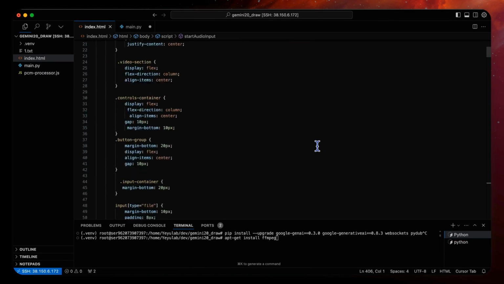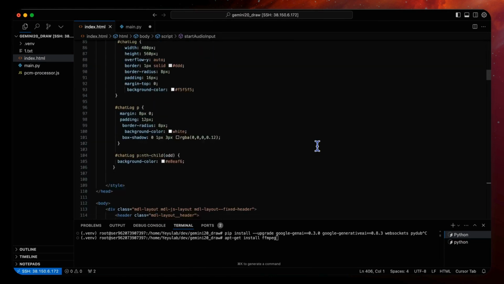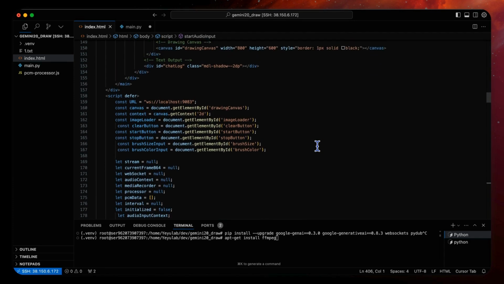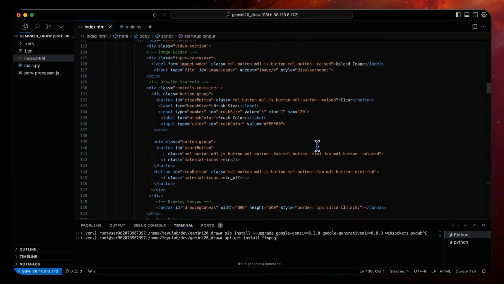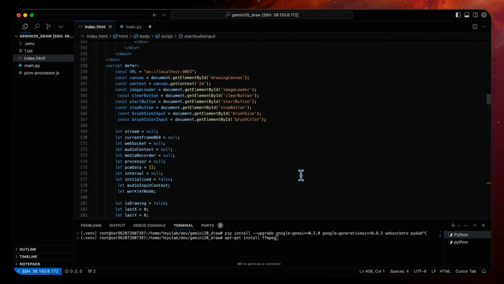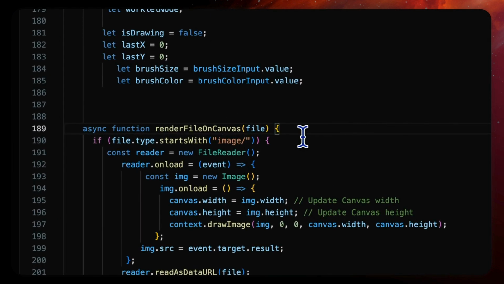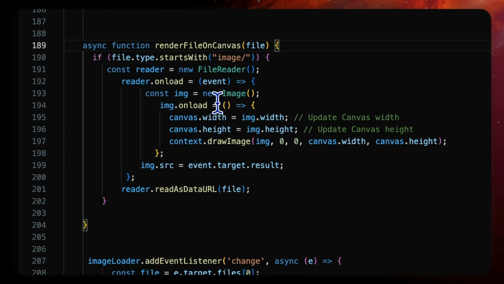So moving over to the HTML part and the CSS part, we have a simple layout with image upload, drawing controls and a canvas that shows the image, and also a transcript text area to display the transcription result. And in the JavaScript part, the render file on canvas function is responsible for loading the selected image onto the canvas. So here I only accept the image file, and you can also add more file types like PDF file to extend its usage.